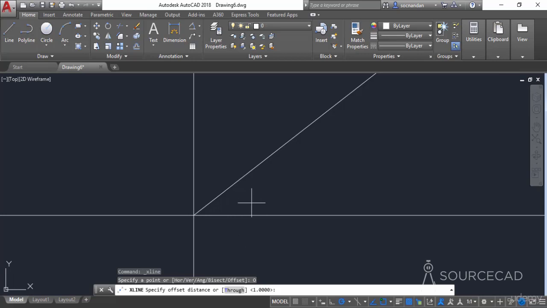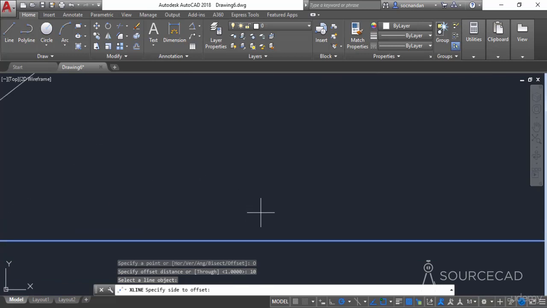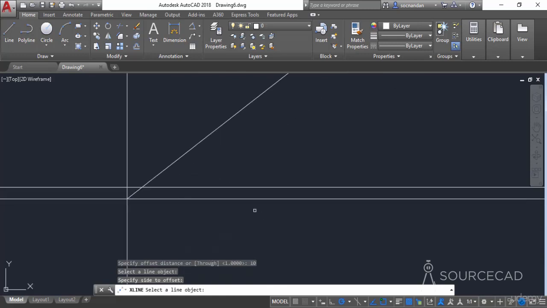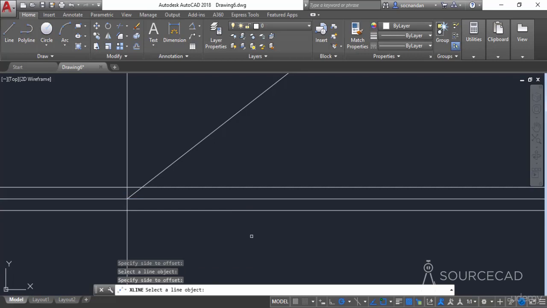So let's say that we want to make another construction line at a distance of 10 units. So let's type 10, press enter. Now select the first construction line and click on the direction in which you want to make another construction line. And here we have it. So now we have another construction line in the upper direction. So in a similar way, if you want to make the construction line in this direction, simply select it and now click downwards, and here we have it. So in this way, using this offset tool, you can make multiple construction lines at a certain offset distance from the original one, and we'll learn about this offset tool later on in the next module also.